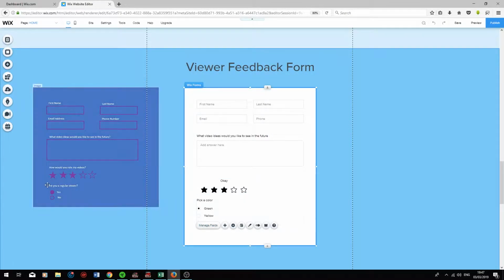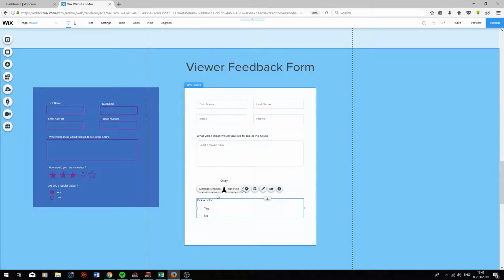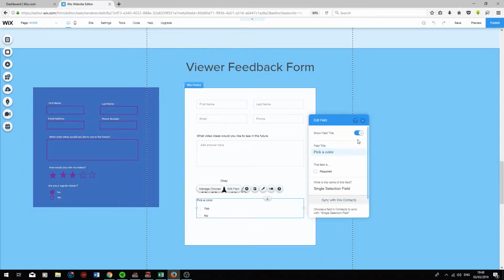And to create the form field titled "Are you a regular viewer?", we are just going to change this one at the bottom. We're going to press Manage Choices. We'll delete these ones. So we can actually edit the choices without deleting everything. So we'll press yes on this one, and then we'll create a new choice saying no. Under Edit Field, we'll create a title, and we'll also set this one to Required.